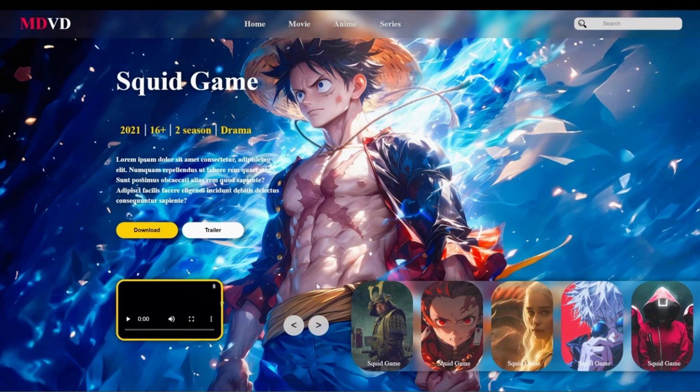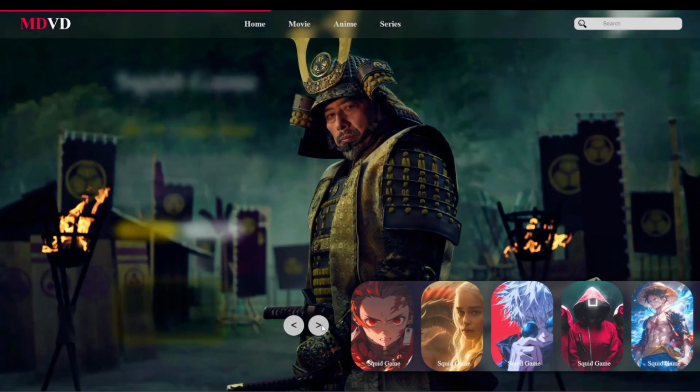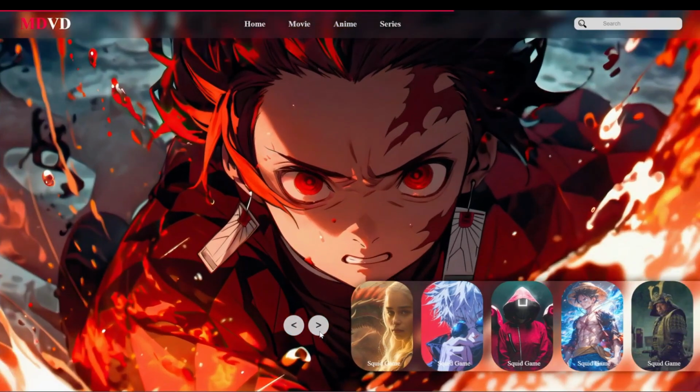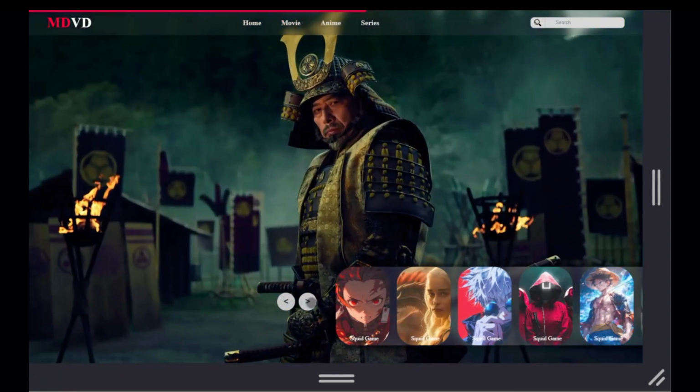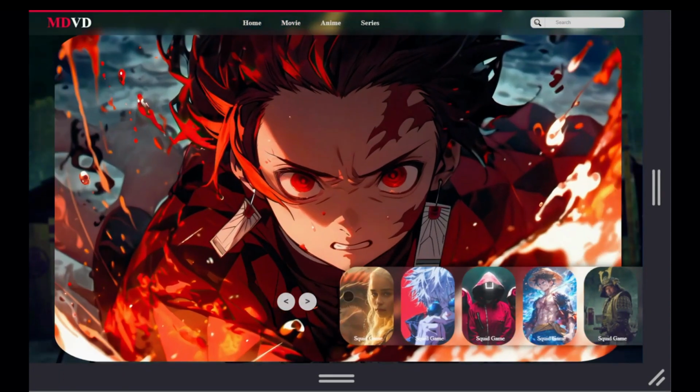Hello there. Look what we have here. An incredible movie land website. This site includes an impressive slider, smooth and professional animation effects, a sleek navigation bar featuring a logo, menu items, and a search bar. Plus, it's fully responsive, designed to work seamlessly on all devices, including tablets and mobiles.